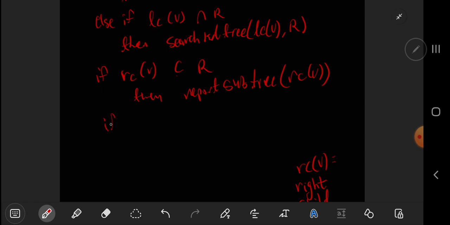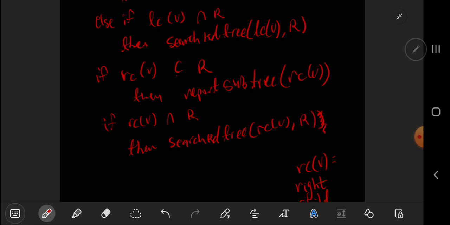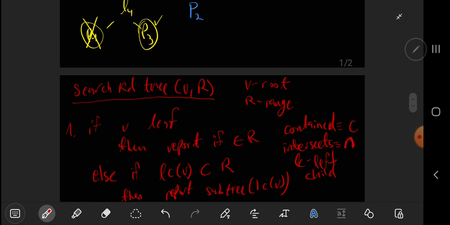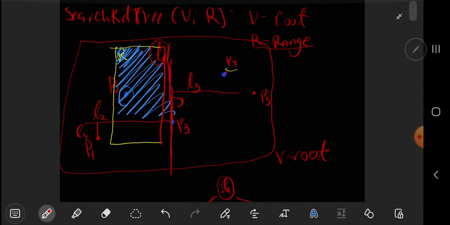Okay, so now if the right child of v only intersects R, then we need to continue searching. So let's search KDtree, again a recursive call of our function, but now with the right child of v with the same range of R. And you can see here how I work throughout the algorithm.